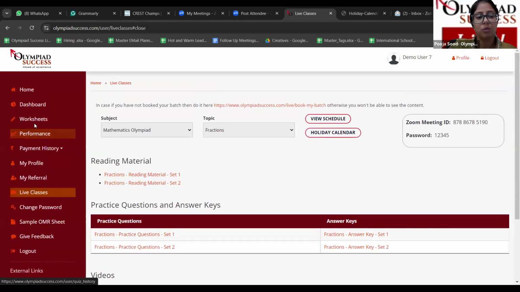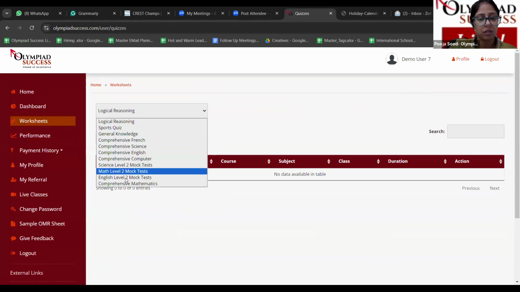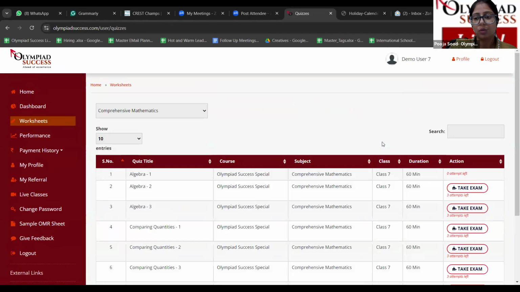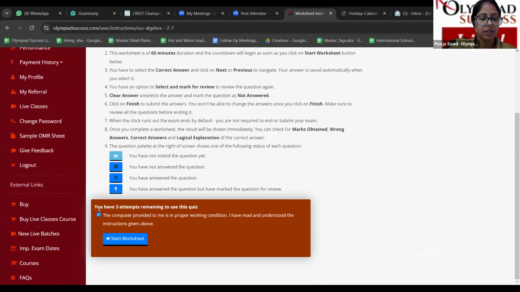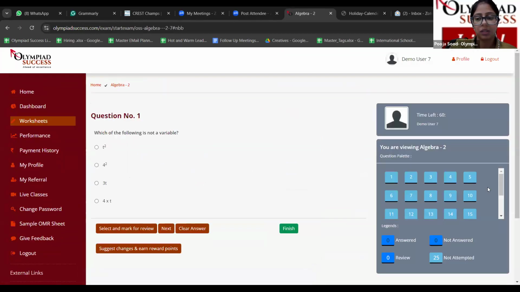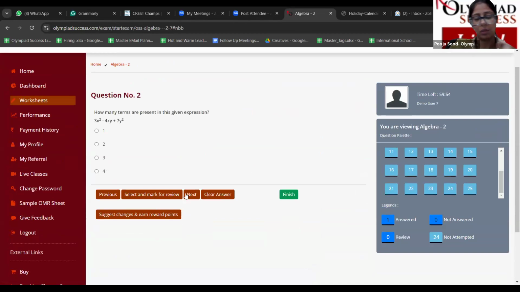Now I will show you more practice, which you can do in a worksheet. Click on the worksheet button and select your subject. And here you go with more practice worksheets. Click on take exam. Read your instructions, select this icon, start worksheet. You can see that there are 25 questions. Let's say I've attempted the first question. I'll move on to question 2, click on next. In this way, keep on attempting all your questions.